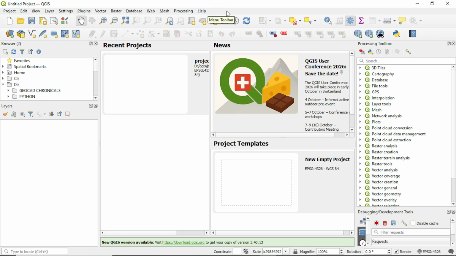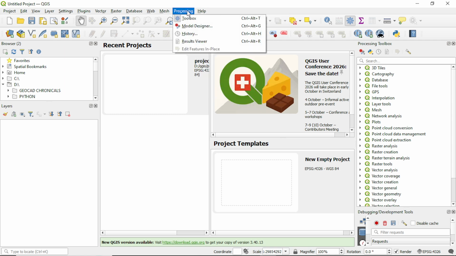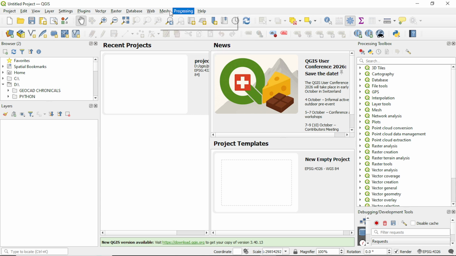We are seeing icons. Right now we have where you see project, edit, view, layer, settings, plugins, vector, raster, database, web, mesh, processing, and help. So this is called the menu bar. This menu bar is where you can get most of the tools, all the things to work with, the features to work with. The features of QGIS, most of them are here.